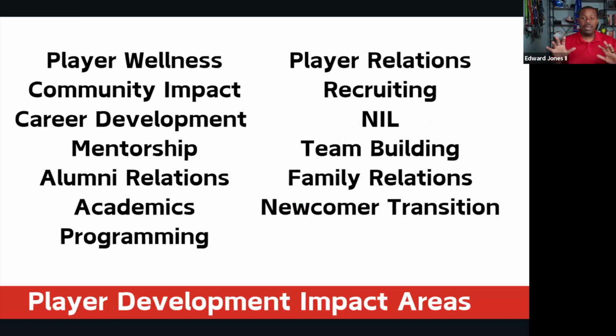All right, on this slide, we're going to talk about player development impact areas. So these are areas where player development can impact. Not going to spend a lot of time here because I think that you all, some of these are self-explanatory and some of these are repetitive. So I don't want to spend a lot of time there. But if you want a deeper dive into these impact areas, the player development beginners course is the course for you. It's in the show notes, or you can reach out to me either way. All right, so let's get into it.